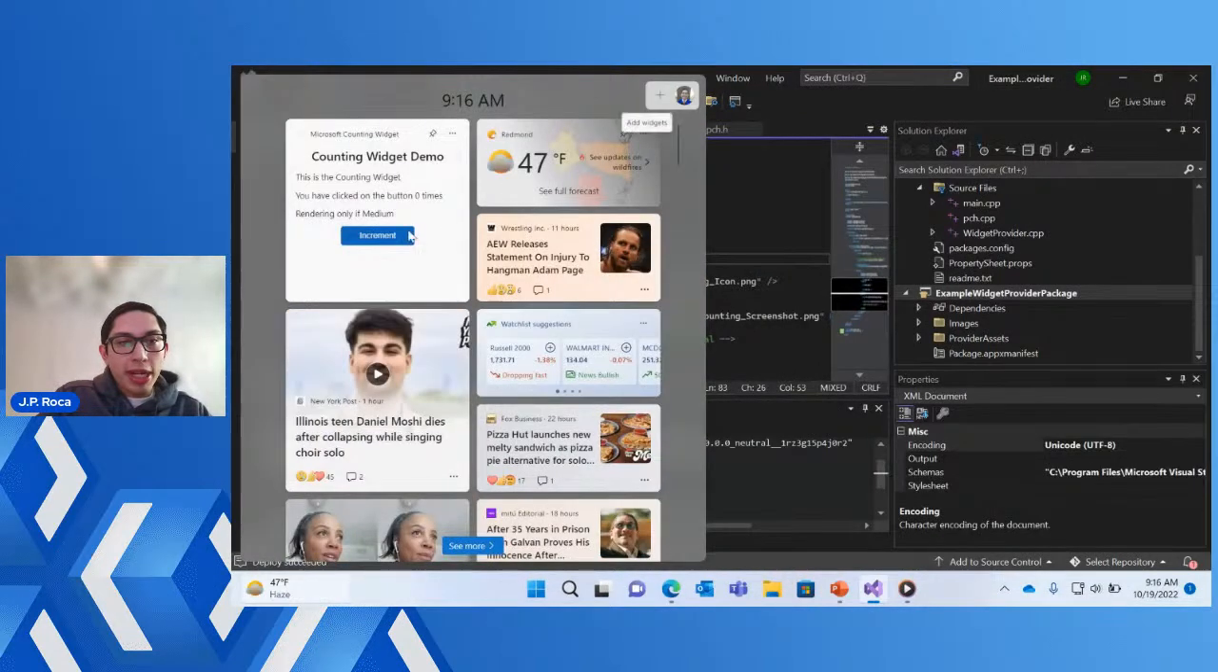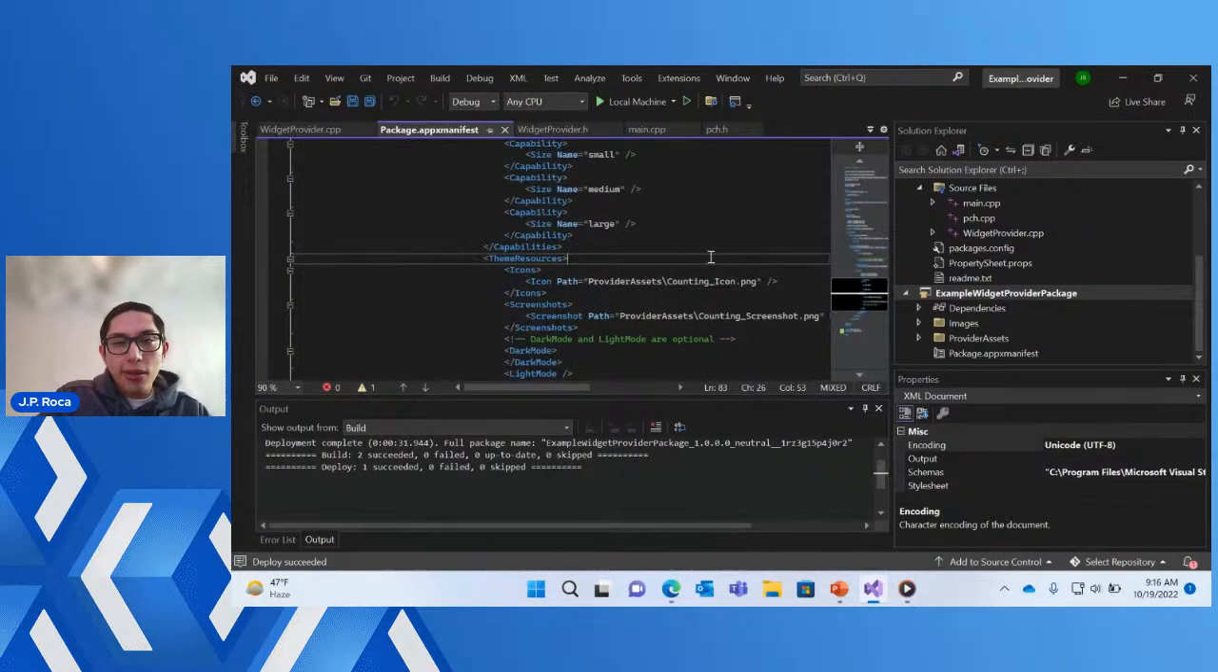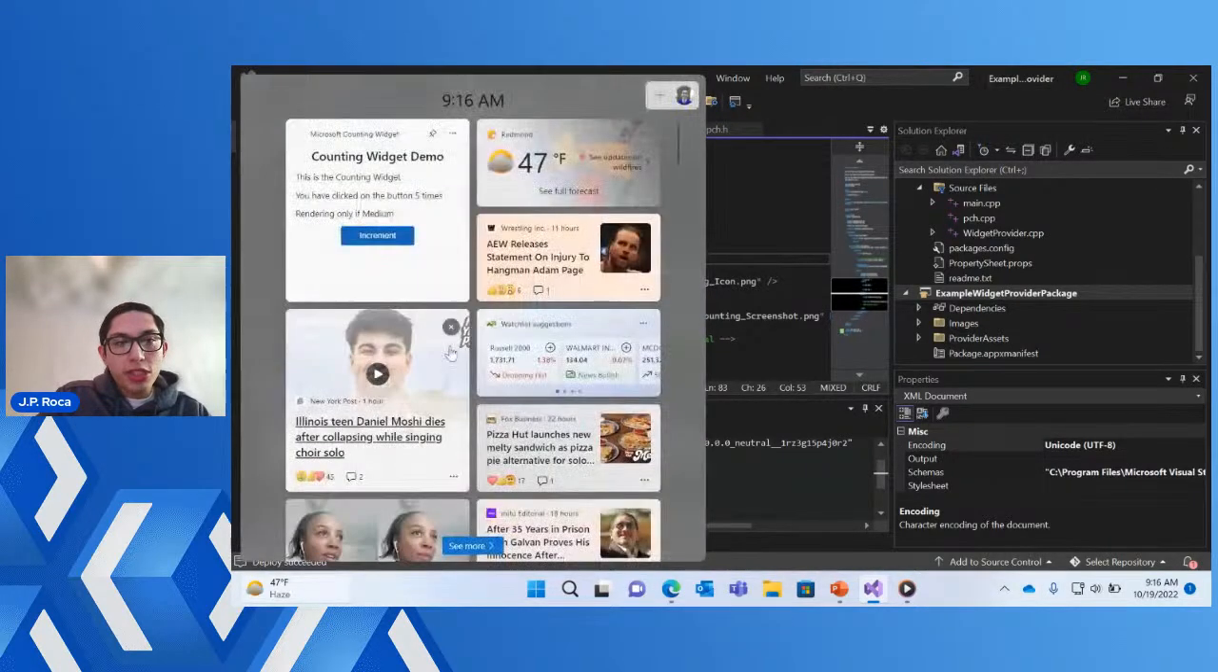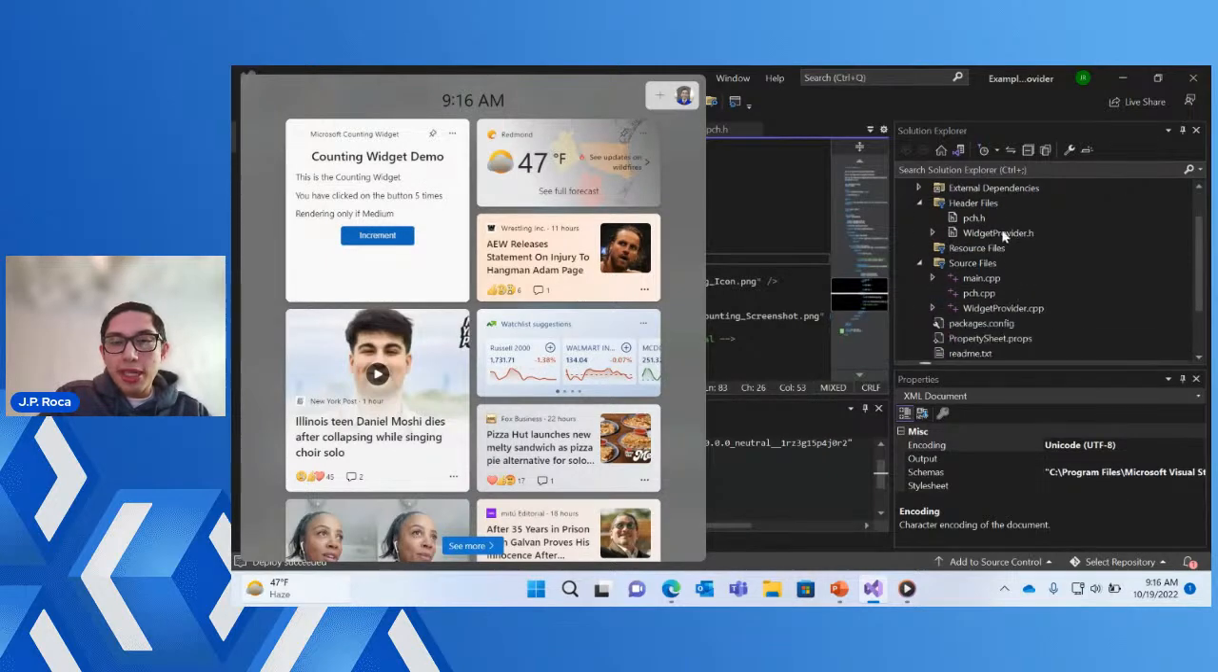We can go ahead and open it again. We can see that it's still here. We can see that we can click on the increment button and it increments the variable and the state is preserved. So if I head out to the code, reopen the widgets board, we can see that the counting variable is right there. We can also see that we take advantage of what we call host properties.